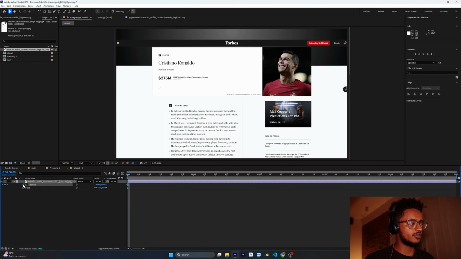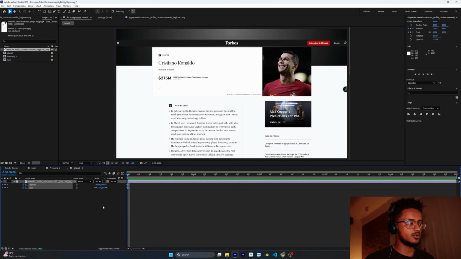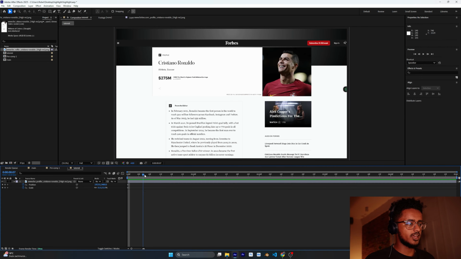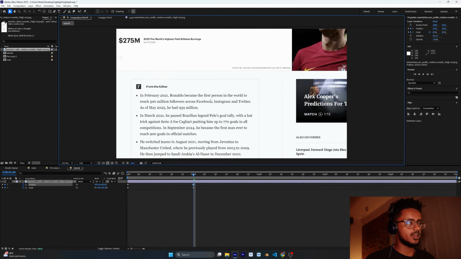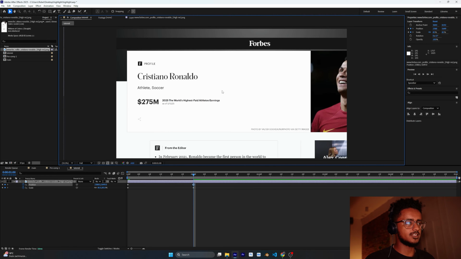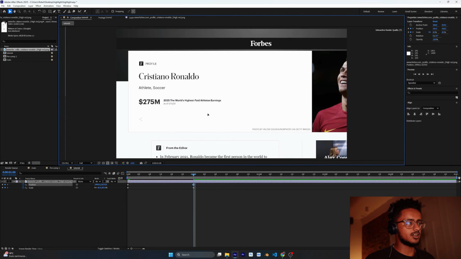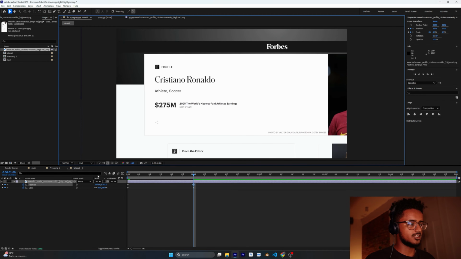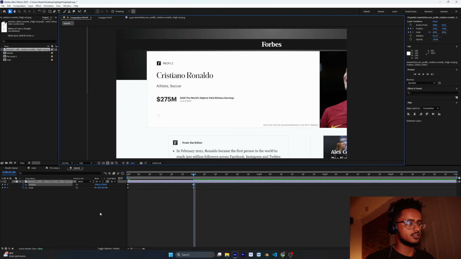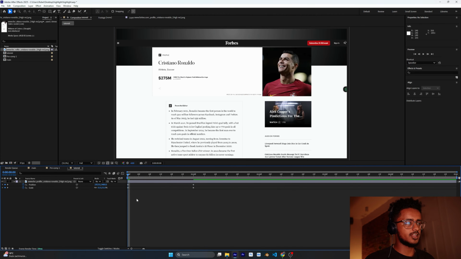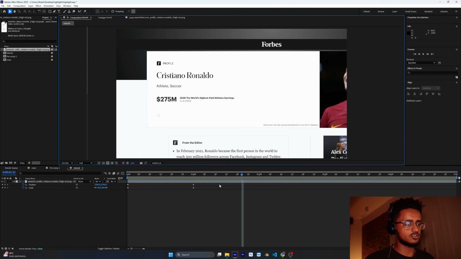And I'm going to make keyframes on both of them, on the position and the scale, and around, let's say, 1 second, I'm going to scale and then align. I want to align the name Cristiano and then the money here. So I'm just going to try to align it to my liking. Okay, this is cool. So let's take a look at the animation that we made.